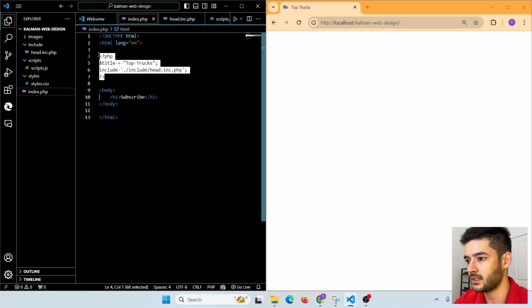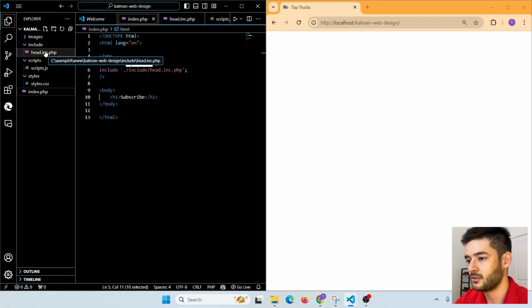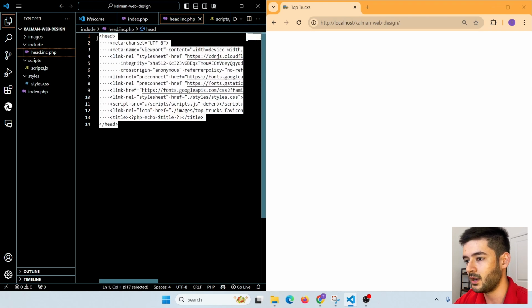So you can follow this same syntax here for each one of your pages and just simply update the name of the title for that page. So now instead of having to edit this head element on every single HTML page, you can just have one file that contains all of the information.